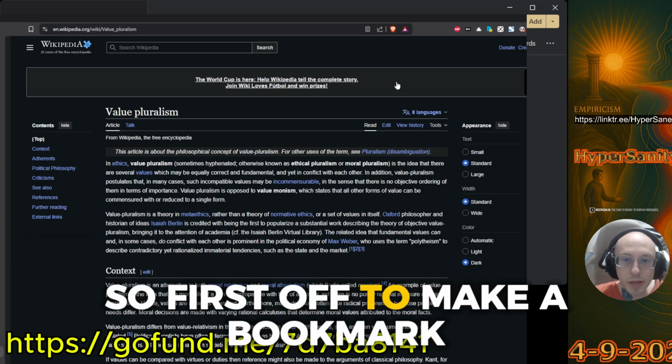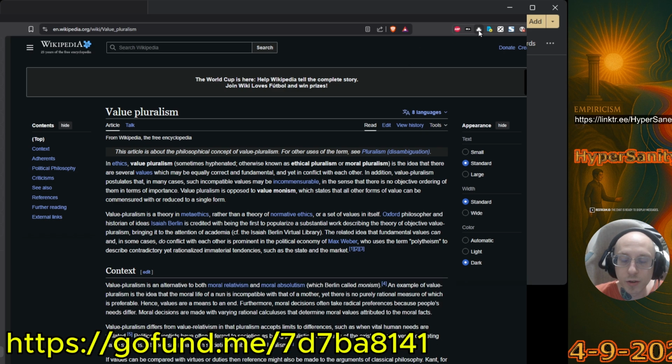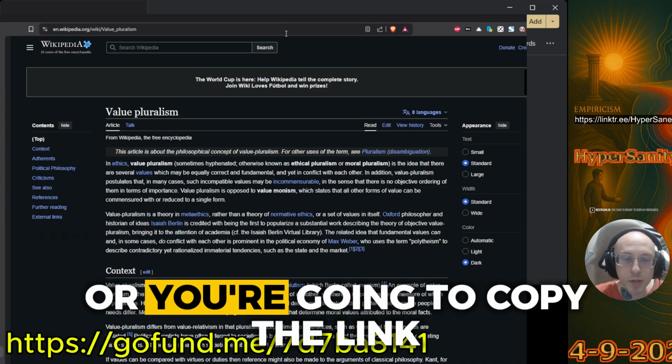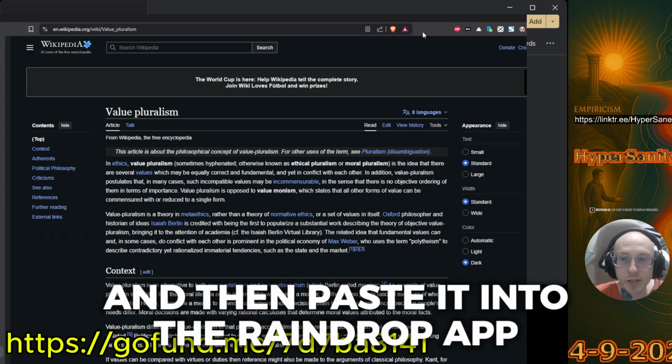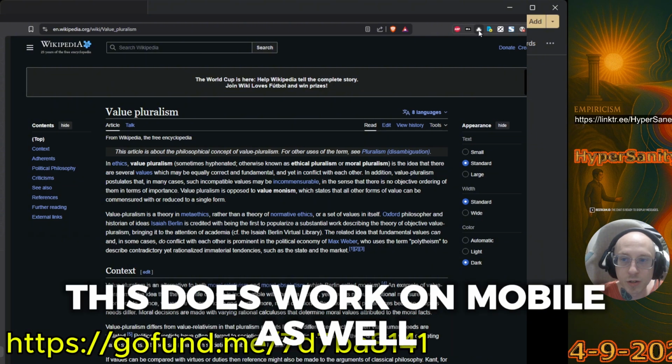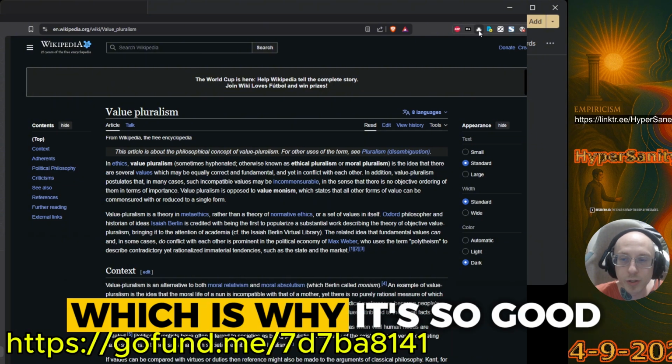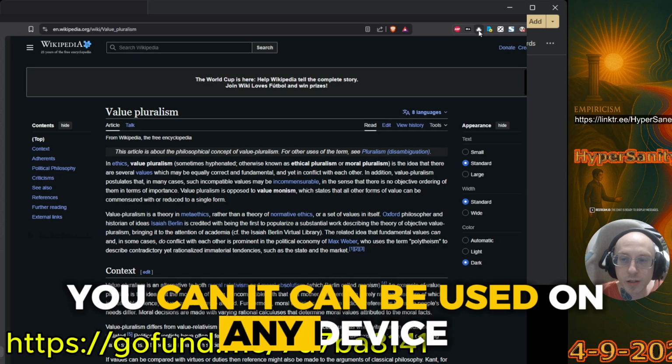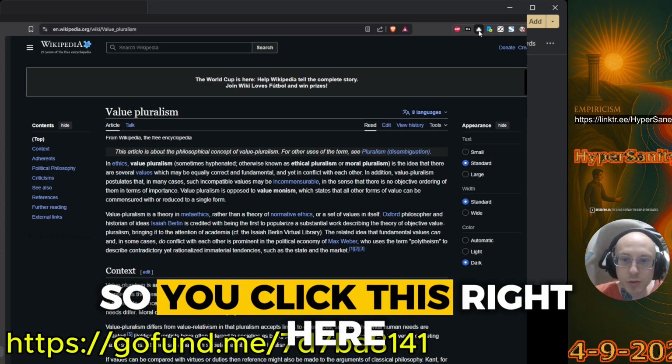So first off, to make a bookmark, you're going to click the Raindrop icon, or you're going to copy the link and then paste it into the Raindrop app. This does work on mobile as well, which is why it's so good. It can be used on any device. So you click this right here.